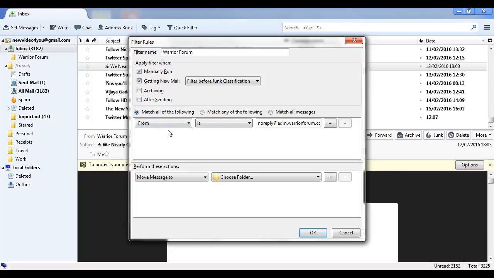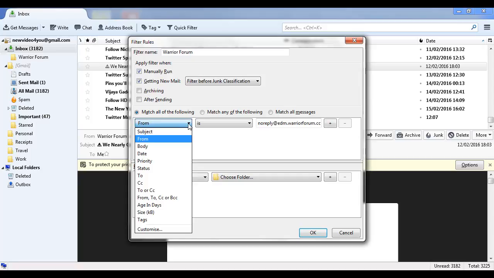And then you can set the conditions that you want this filter to run under. And you can have it match all of one or more conditions, any of them, or all messages. And you can set it to filter from the From, which is obviously what we're going to do with this filter. Or you can filter it by subject, or by date or priority, or a whole bunch of other stuff here.